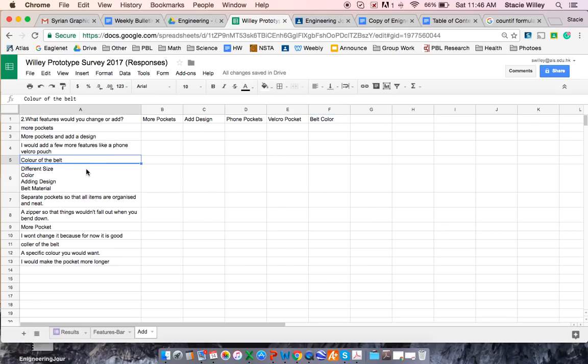Okay, so now this one, whoa, look at all these different ones. So different size. Ooh, that's not really specific, so I don't know if that means the pockets or the actual size of the apron, but I'm going to say apron size. I'm going to guess that they meant apron size. Okay, so that's the first thing. Color. Again, I'm going to say that's the color of the apron, so I'm going to say color. And then add a design I've already got. Belt material.